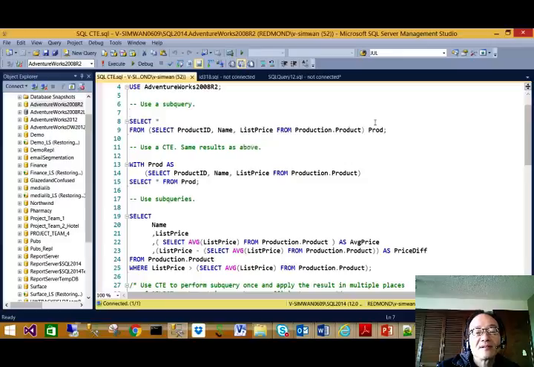In the first example, we use this subquery to create a virtual table. We give the virtual table a name, plot. Once the virtual table is created, we select all of the columns from the virtual table.